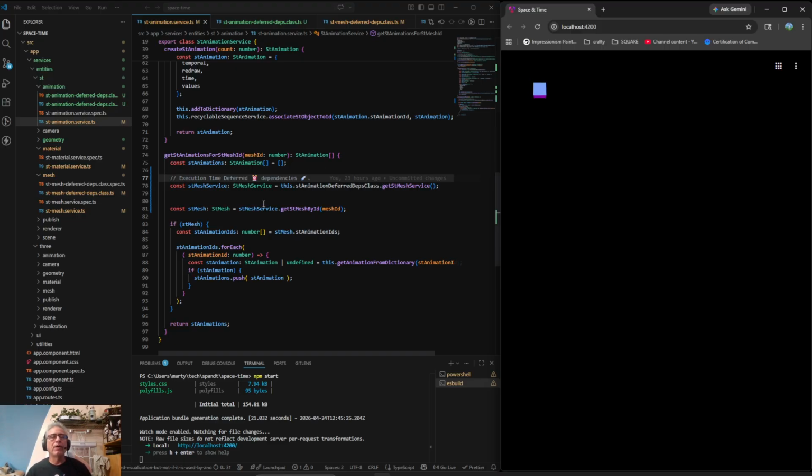One of the workarounds we've come up with is this get ST mesh service, or this deferred class that will get a mesh from the injector, or get a service from the injector, which then avoids the idea of two services depending on each other for creation. So this service doesn't have to exist already before the animation service can exist. So now I have my mesh service.